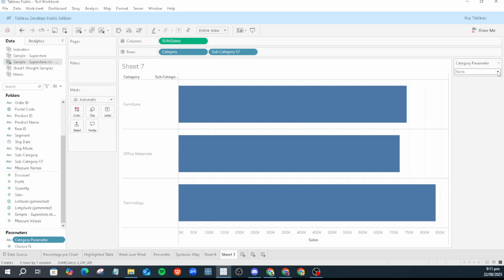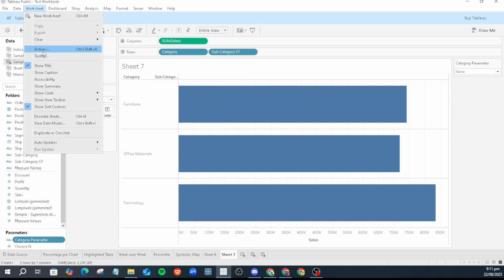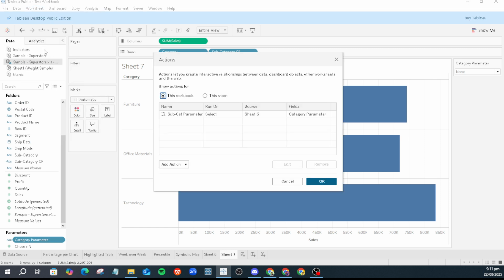Here, add a new action by selecting Change Parameter. In the prompt that appears, give this action a distinctive name. Under Source Sheet, ensure you select the sheet you're currently working on. This links the action directly to the visualization we're building.